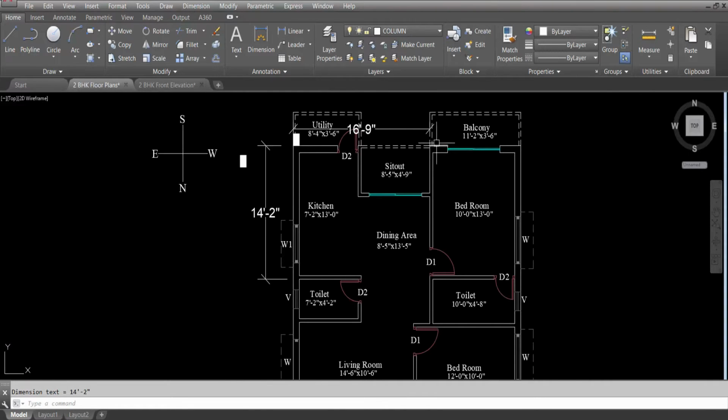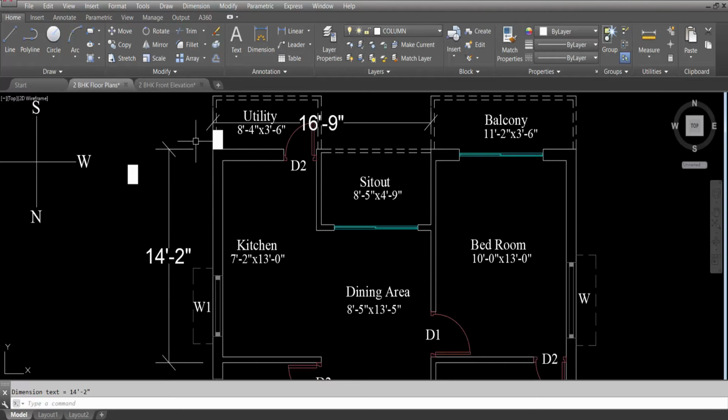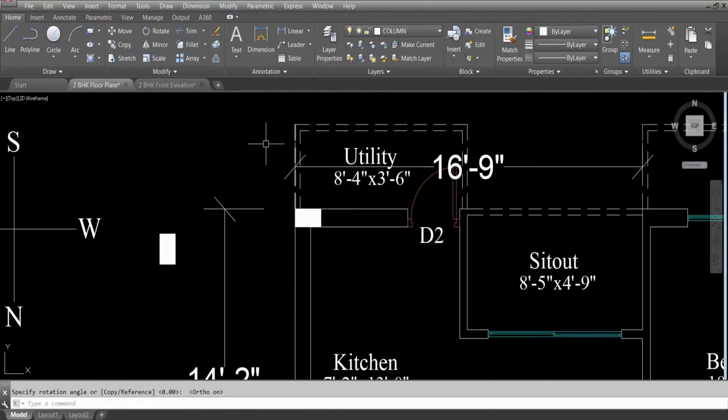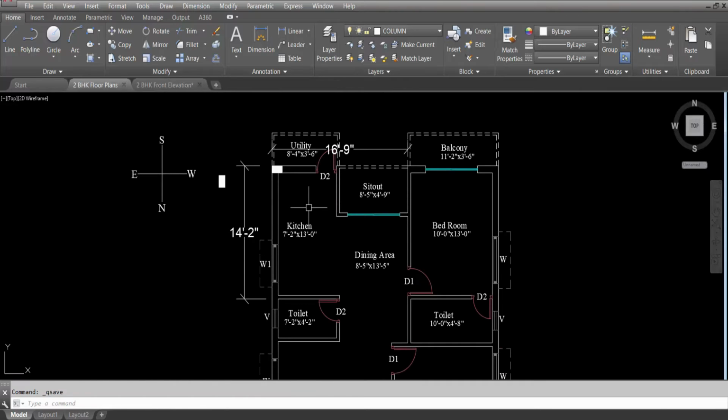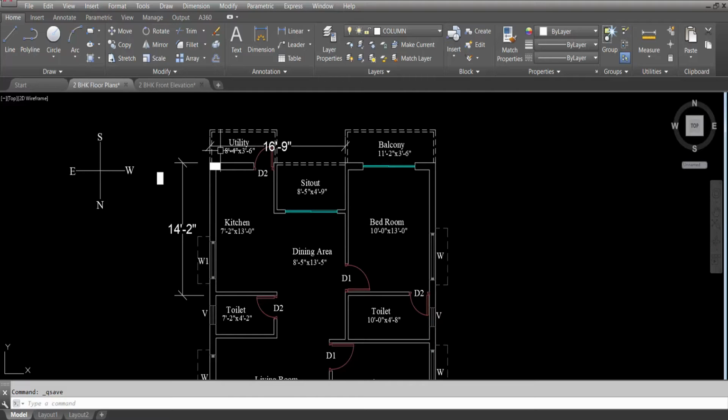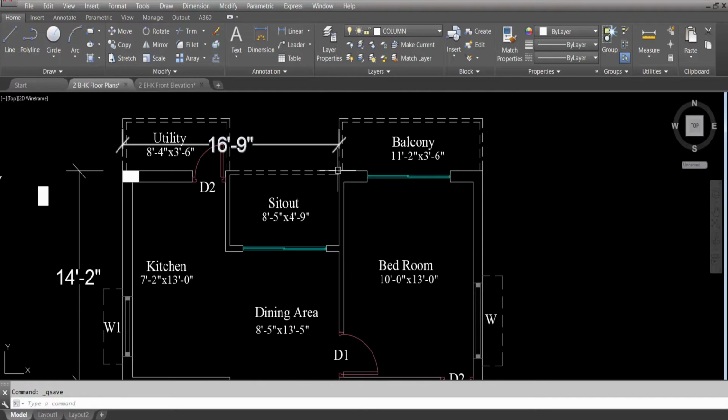So 16 feet 9 inch is the longer side. From this direction more load is coming to this column. So the shorter side of the column should be oriented towards the longer side. The longer side is 16 feet 9 inch, this side. So we have to orient the shorter side of the column towards the longer side distance. So rotate this, enter. Okay. 16 feet 9 inch is greater than 14 feet 2 inch. That's why we have oriented towards the 16 feet 9 inch length.